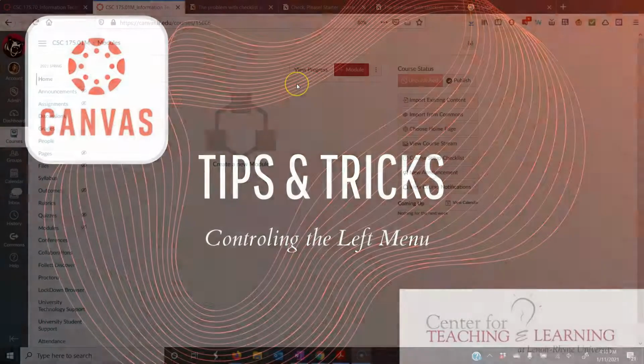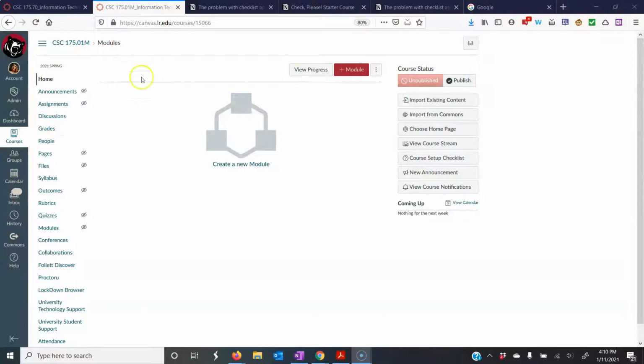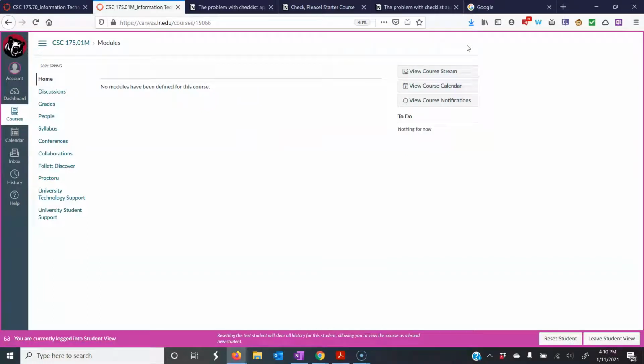So one of the things you may or may not be aware of is that you have control over what shows up on this left menu here in Canvas. And I can click Student View here, and you see something different than the student. Right now, a student coming into my class would see Home, Discussions, Grades, People, Syllabus, Conferences, Collaborations, and some of these other tools. So if you don't use collaborations, then it doesn't make any sense to have that on the menu, and you can adjust that.